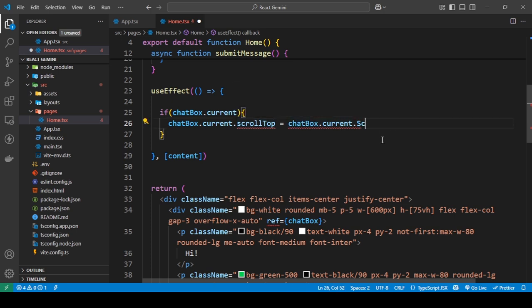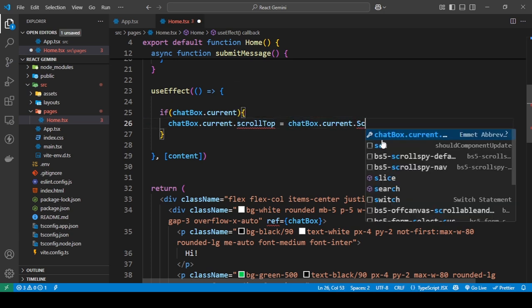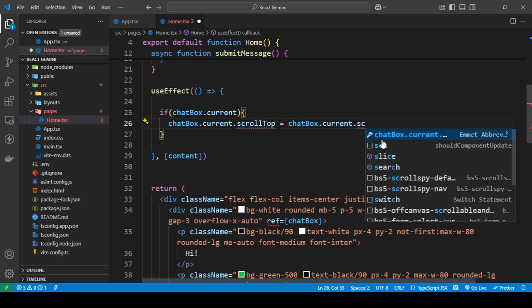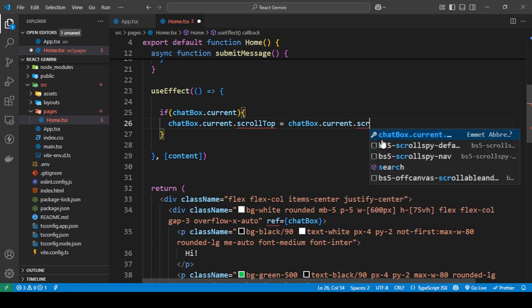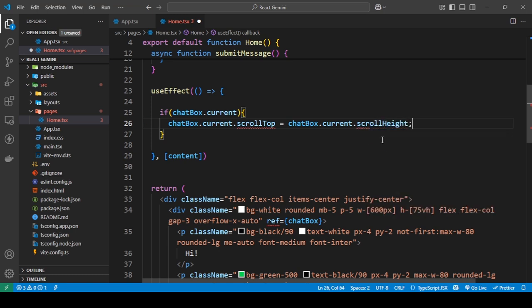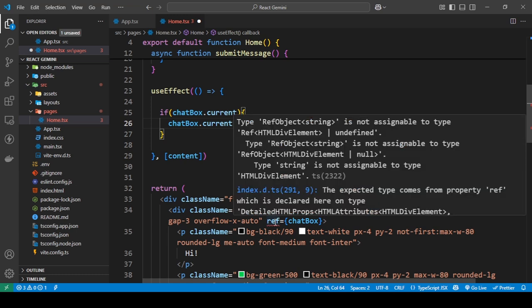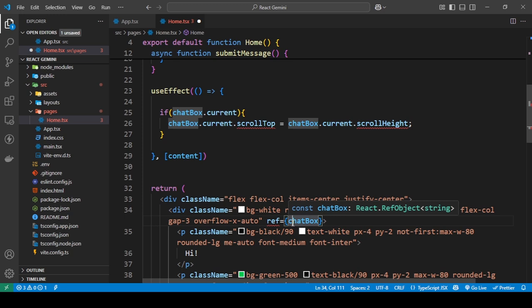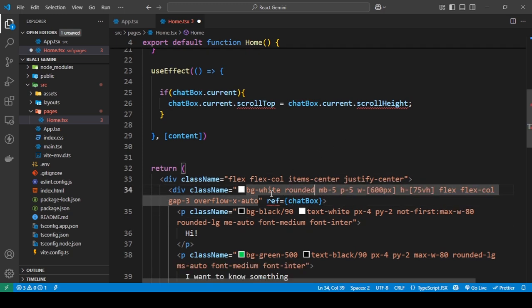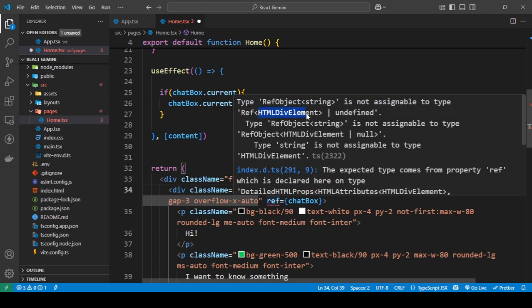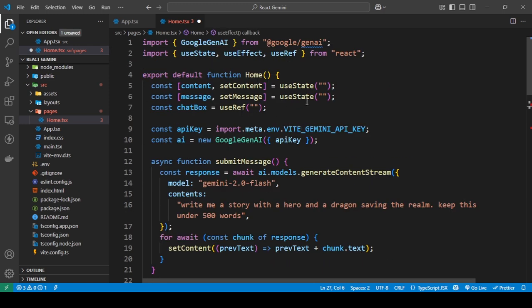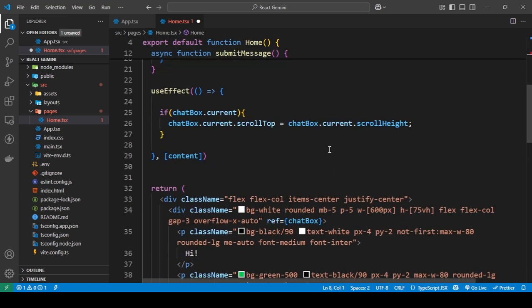Okay, and the errors that I'm getting, okay, so this is TypeScript, that's why it's giving me this error. You can get rid of this by doing this. Okay, and also I'm gonna make this null. Okay, so the errors should be gone.